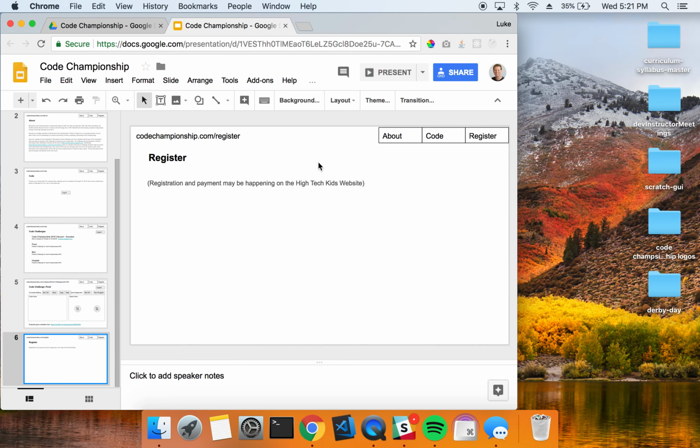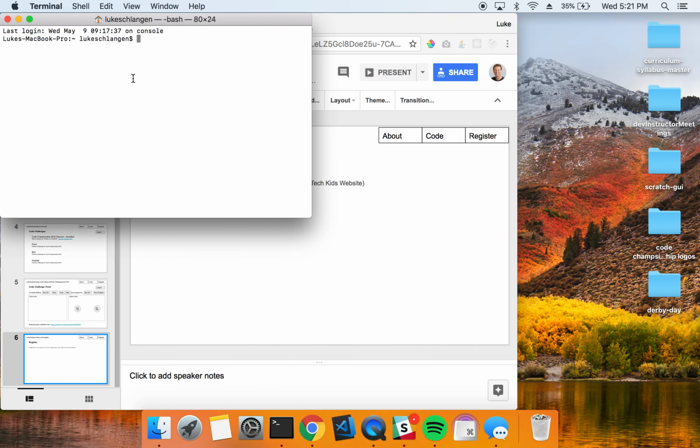The last page will be a register page, and that might just forward to another website where payment can be made, or it might be Stripe integration, but that's a long way down the line, and that's not what I'm going to be working on today. Today is just the setup of a new React project and getting things started and what that's going to look like. So what I'm going to do is start a new project.